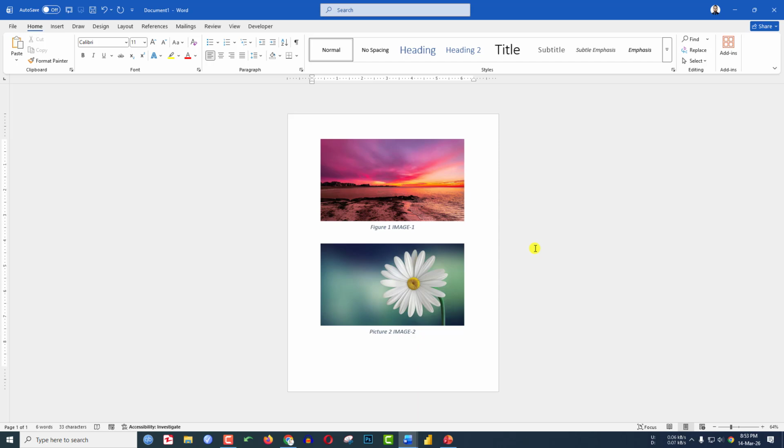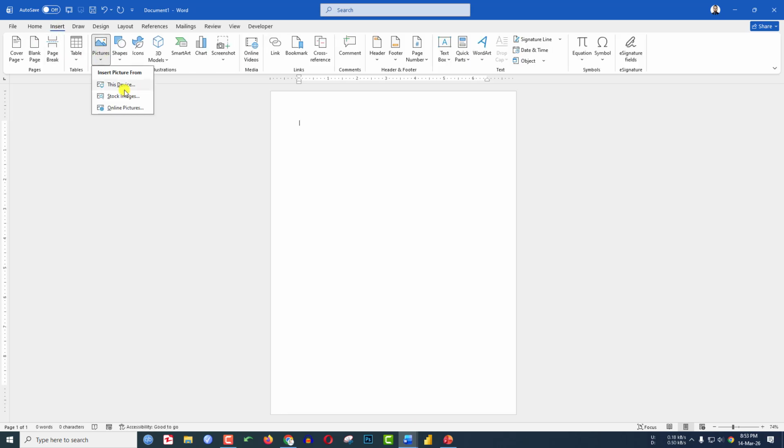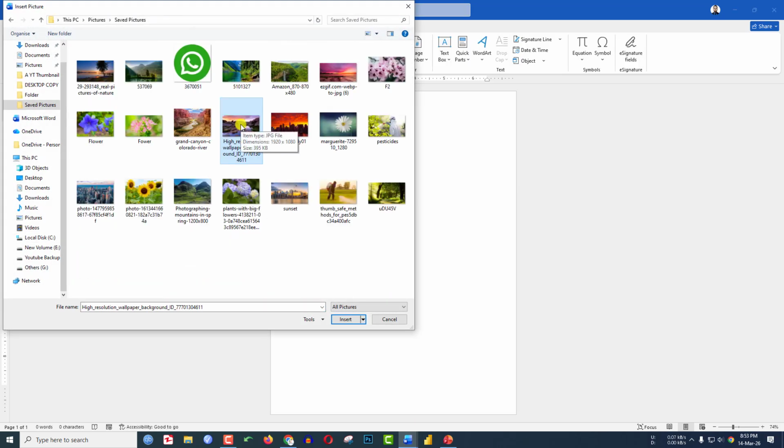In this video, you are going to see how to put two pictures on a page with the caption in a Microsoft Word document, as you can see here. Let's get started. Let us go to Insert, go to Picture, go to This Device. Let us select this picture, hold down the Control key, select another picture, and click on Insert.